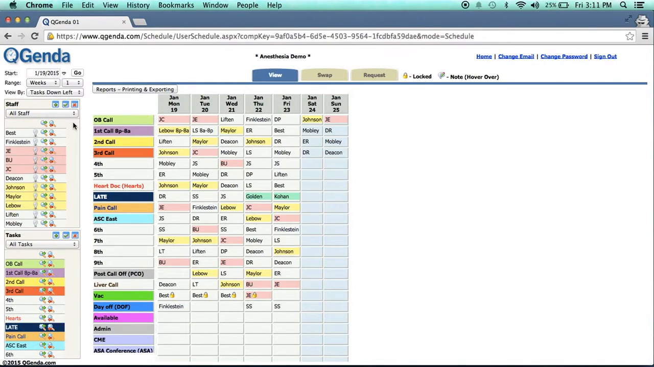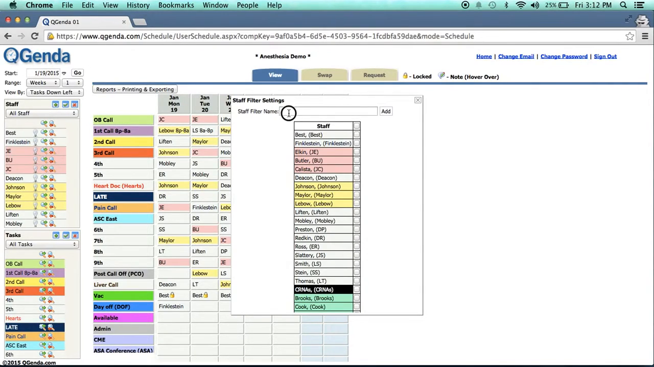Another way to pick apart the schedule is to use what we call staff filters. If I wanted to only show my schedule really quickly without having to use any of these hide and show icons, I can create a staff filter just for myself. The way to do that is to click on this small spreadsheet icon with the plus sign in the middle of it. I'm going to call this one My Schedule. Once you type in the name, click Add.